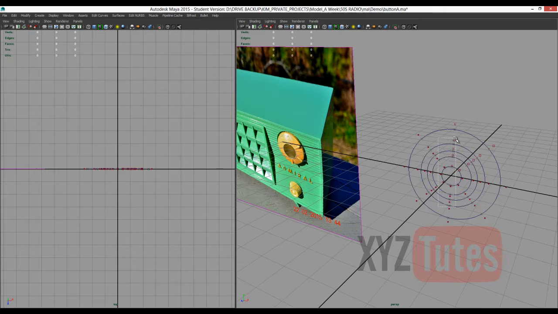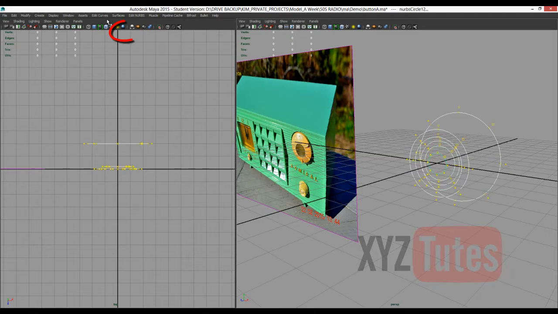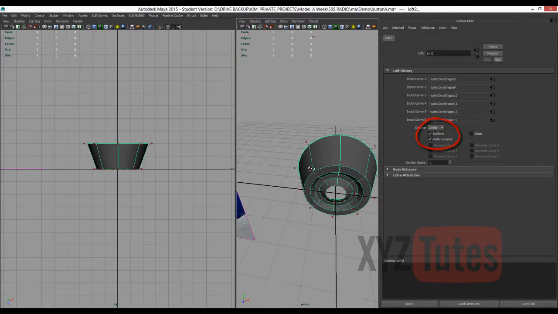So just going to use X when I'm moving things around just so that they snap to the grid. Just arrange these in space, and then we'll go over to surfaces and we'll loft them and change the interpolation to linear. So just adjusting this quickly. So here in the loft operation, just changing the degree to linear. Do a little bit more adjustment.